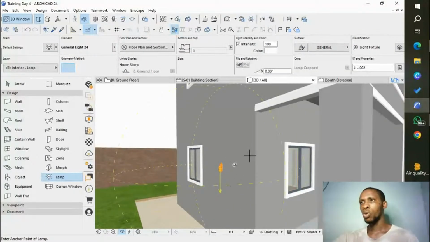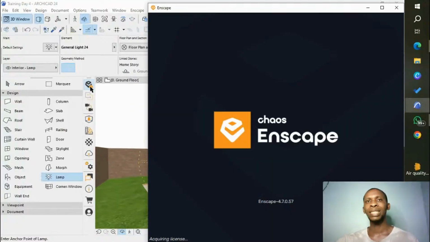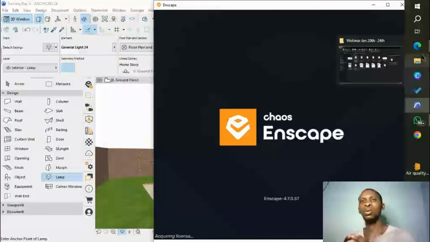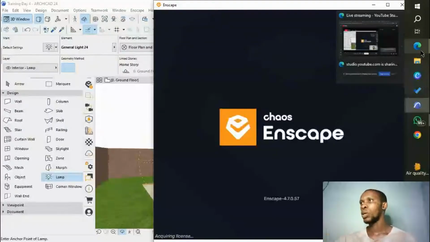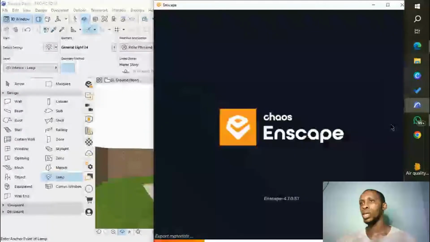Alright, to help us with our editing, we're going to open Enscape again and see the light we have selected, and then begin to reduce the intensity. The next thing we want to do is to reduce the intensity of the light. Just quickly stay with us as we proceed.